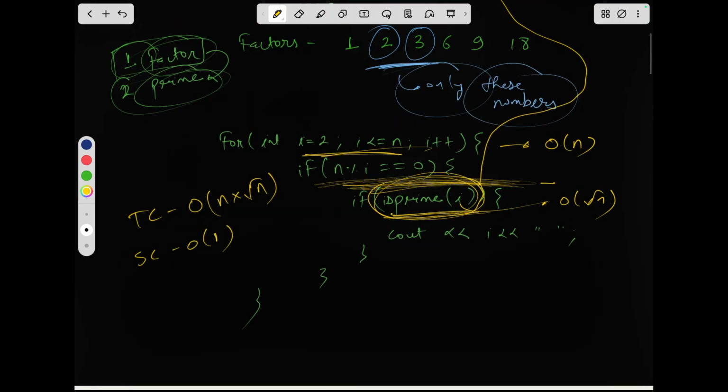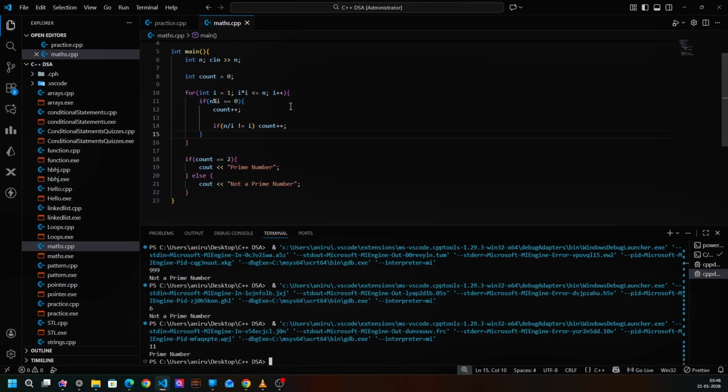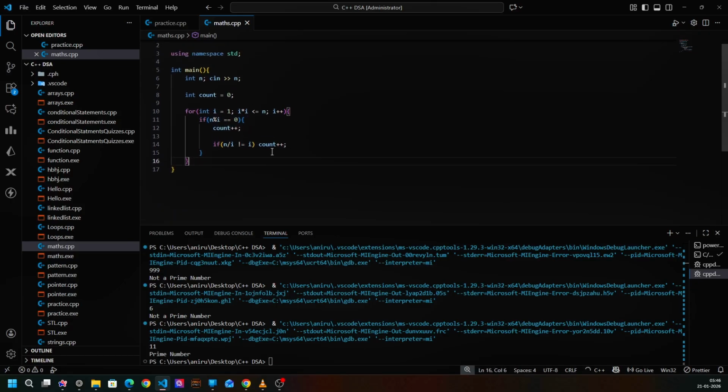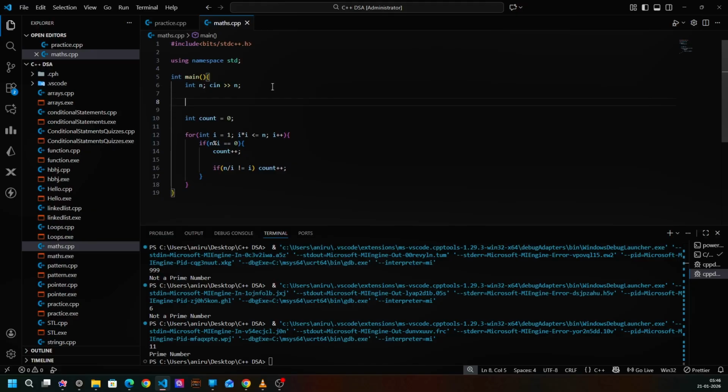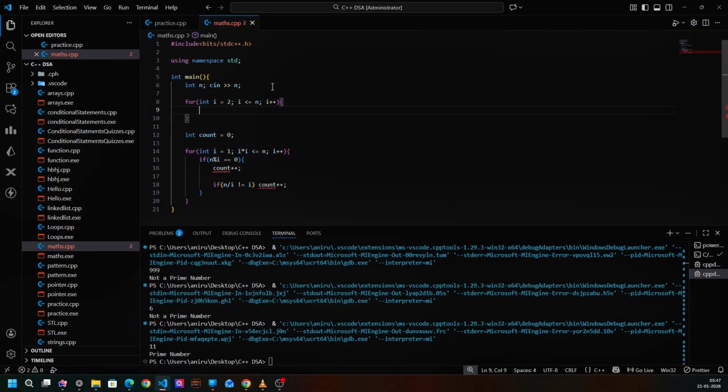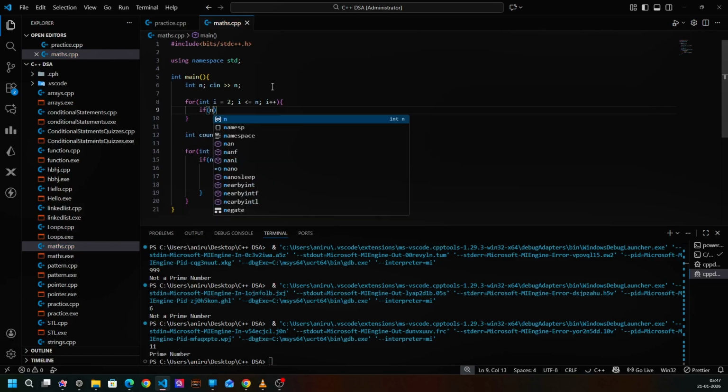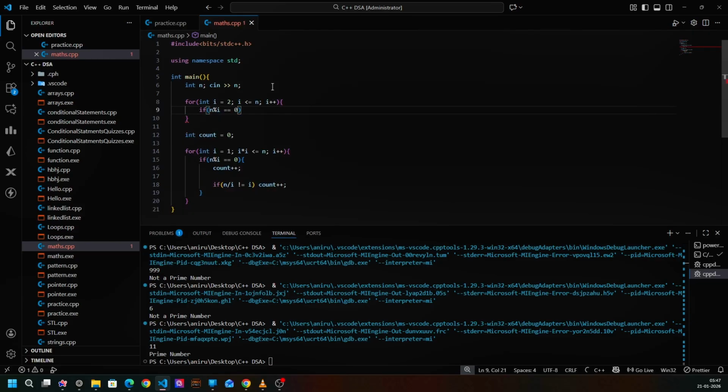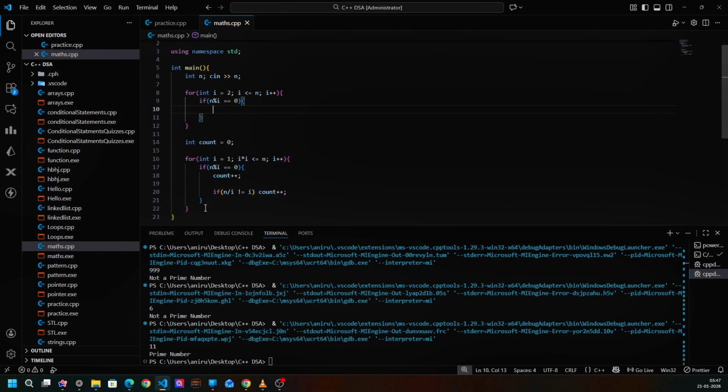Okay, now let's write the code. You will be able to understand it. I'm going to use the same code. Let's remove it. Then let's create our loop: for int i equals 2, i less than or equal to n, i plus plus. We will check if that number is a factor or not. After checking the factor, we will check for the prime. So this is our code for the prime, so I can write it here.